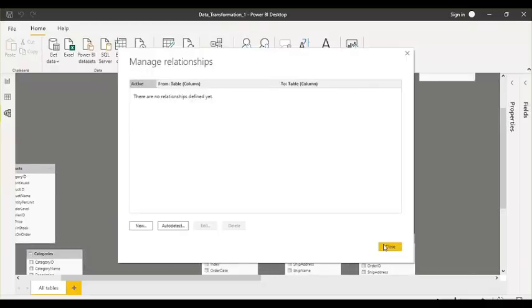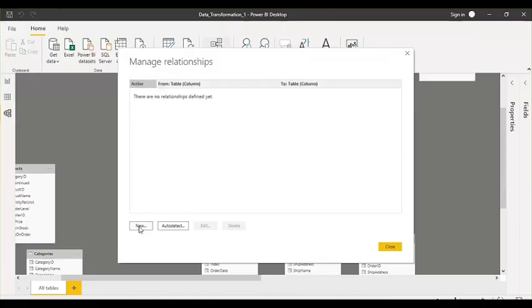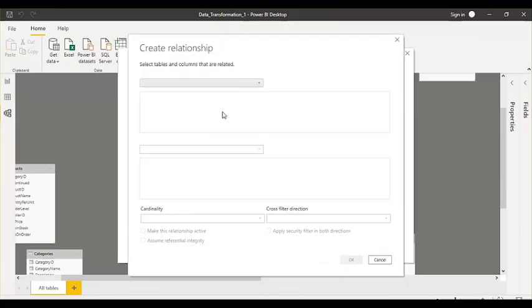All right, so again, going to the manage relationship. Now you have a new button here, just click on it. Here you have to choose your two tables, between them you want to create the relationship. Okay, relationship can be created between two tables only.